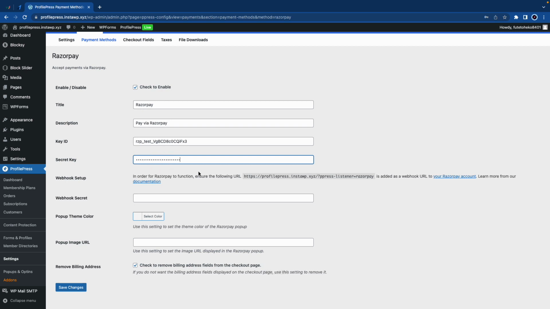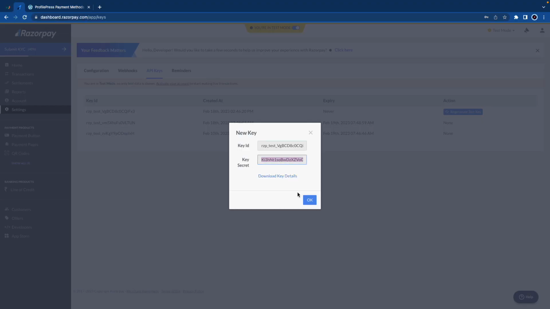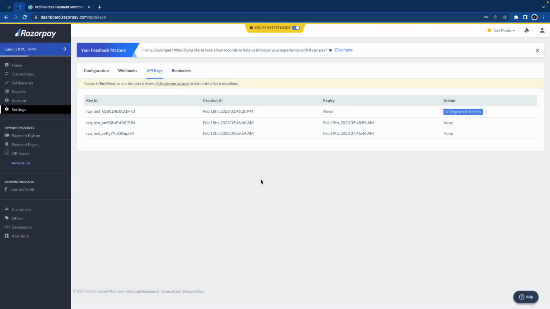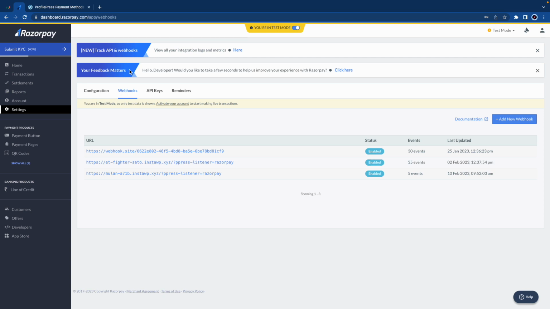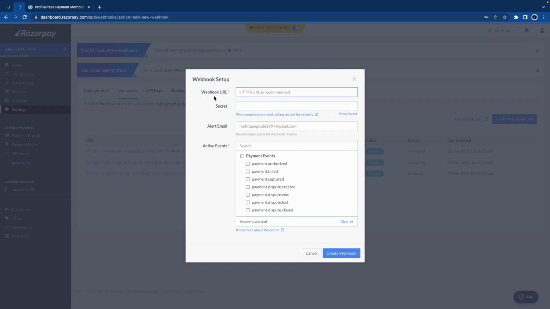Okay, and now we need to go ahead and set up our webhook. So let's go ahead and highlight and copy this URL. And we are going to go back to Razorpay and we'll close this. Let's click on the webhooks tab. And we are going to click on add new webhook over on the right. And we'll paste it in this first field up here, webhook URL.